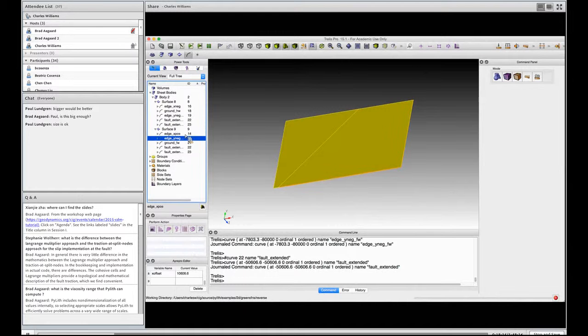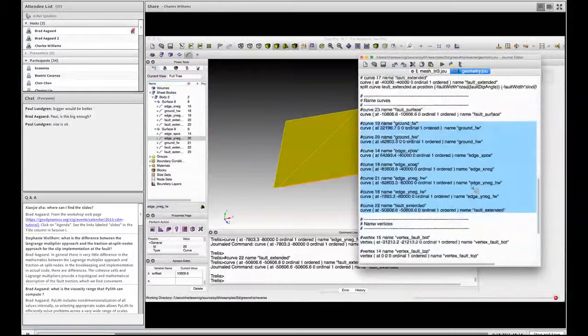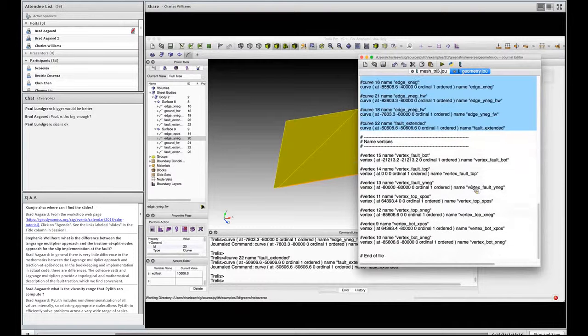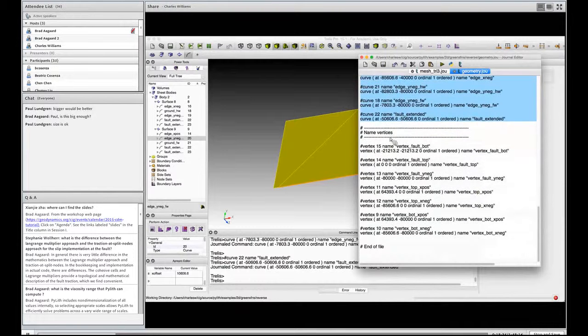Edge, the positive X edge, positive or the negative Y edge along the footwall, and etc. like that. We're going to name a few of our vertices as well. So that's what we're doing right here.